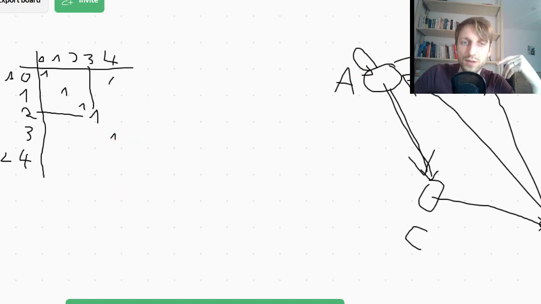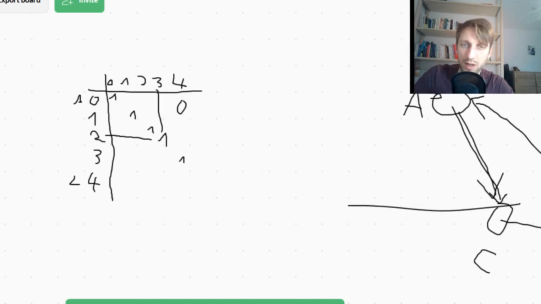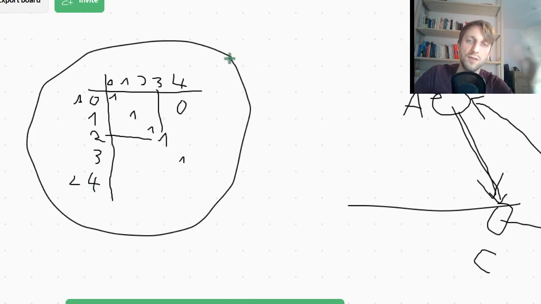But then you can also have zeros. For example, if there's no edge from Alice to Liz. Let's check the graph again. There's no relationship from Alice to Liz, and therefore the adjacency matrix would contain the value 0 here. So the adjacency matrix has a bunch of zeros and ones, and if you have this matrix, this can be represented by a graph or the other way around.